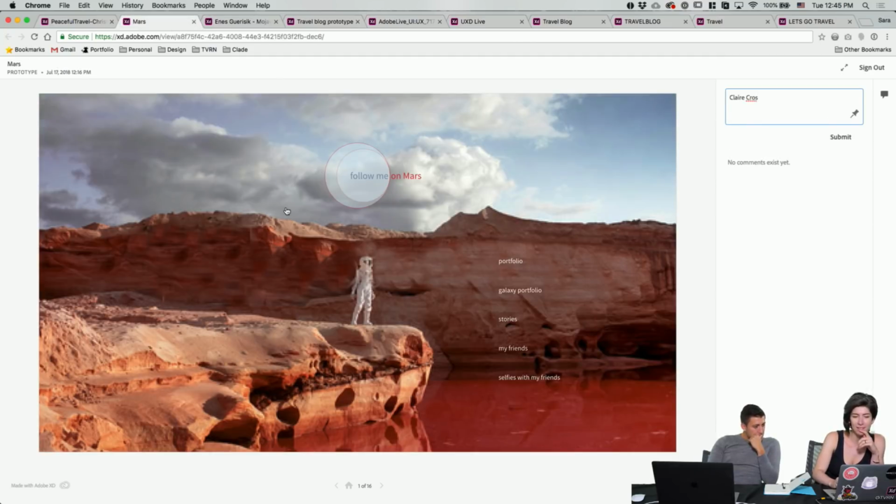Mars is next by Claire. Follow me on Mars. This is an interesting photo. It looks a little pixelated, but I like the concept of the photo a lot. It feels like Mars, especially with an astronaut and the red rock at the bottom. This reminds me of my road trip through Utah. Utah looks a lot like Mars in its landscape.